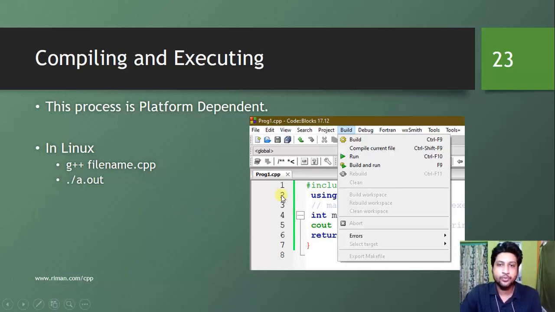Whereas in the case of Windows, you can have this kind of window in the Code::Blocks software, where you will find a build menu, where you can find three options: build, run, and build and run. You can use the build option to compile the program. You can use the run option after compiling. That means after building, you can execute the program using the run option, or you can use the third option, build and run, or press F9 to execute your program on the Windows platform.